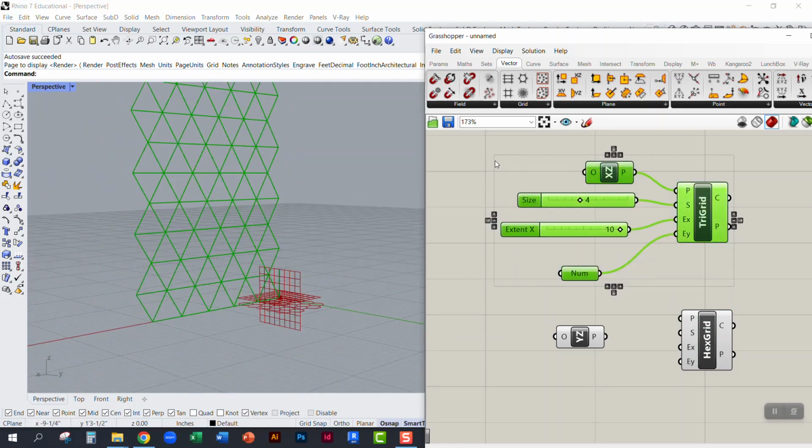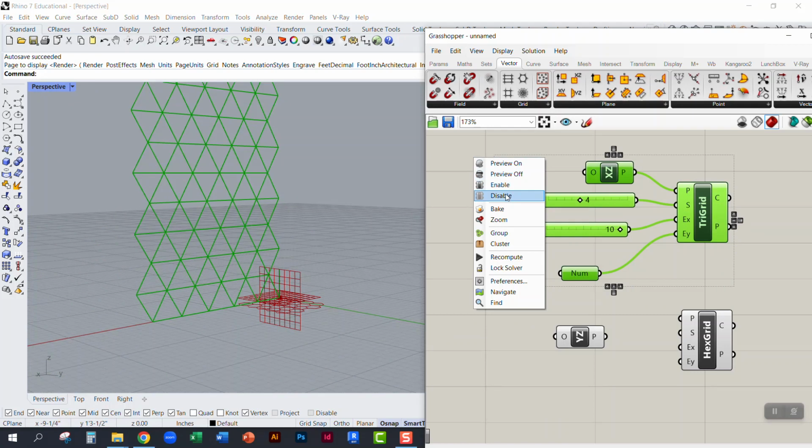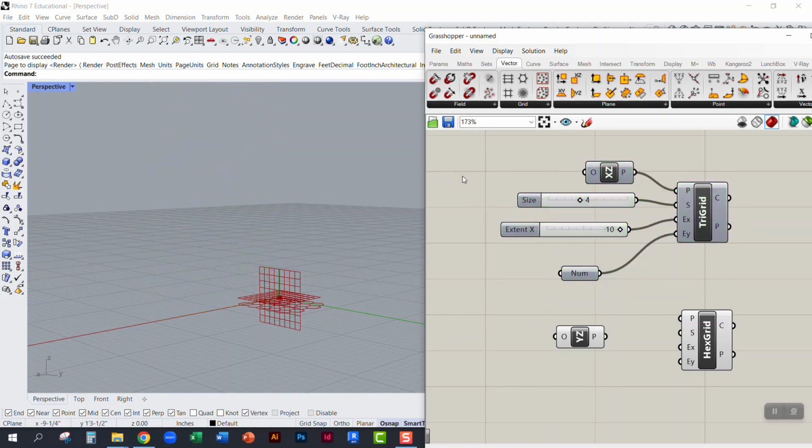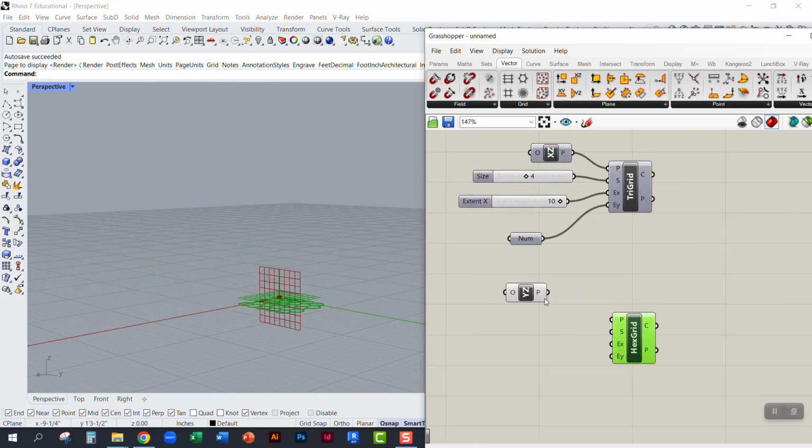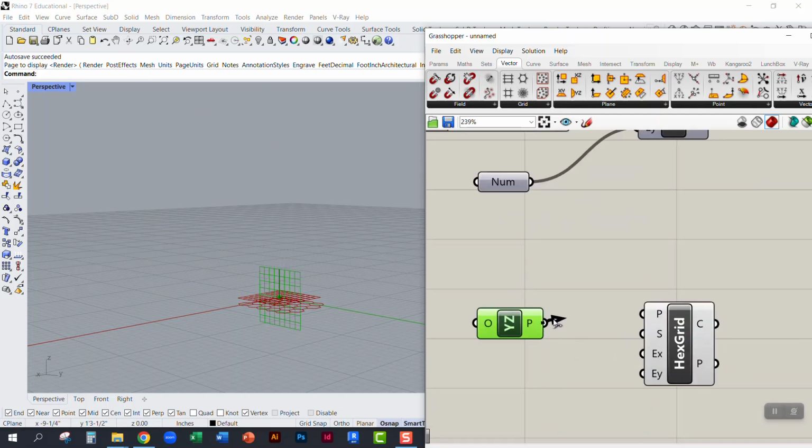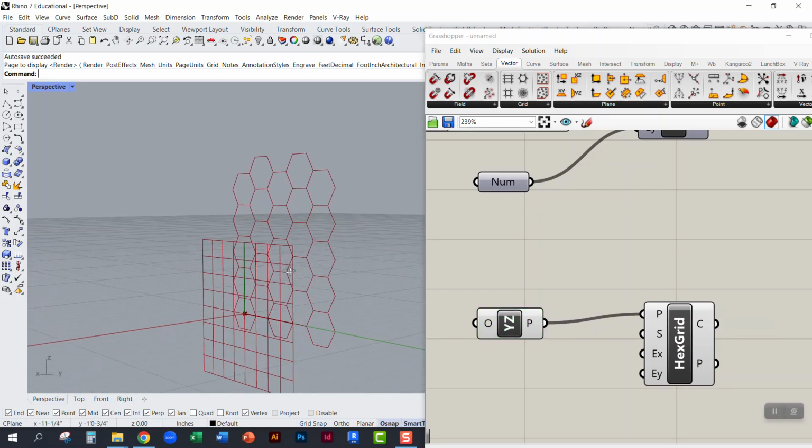I'm going to unpreview all this, so I'll preview off. Okay, so I have a hex grid and I want it to use this plane. So if I mouse over this, it's looking for a base plane. So I can plug that in. And now my hex grid just went vertical.